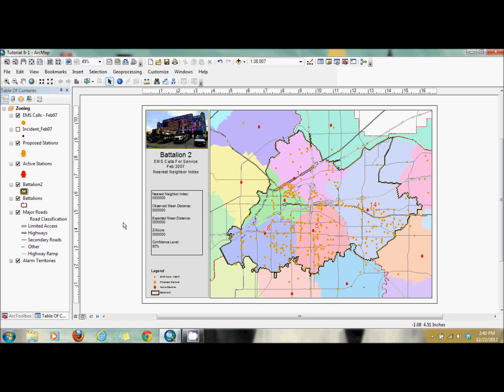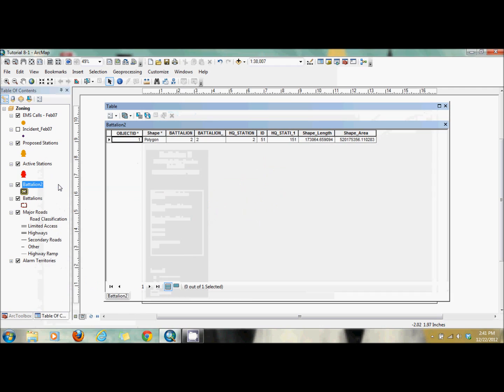Okay, now on to the actual tool. Or the exercise, I should say, because there's some stuff we have to gather before we do the tool. The most important thing we have to get is the area of our study interest, which is Battalion 2. So we're just going to open up the attribute table for that. And if you just look over here, you'll find the area of Battalion 2. And you just have to jot that down as a whole number.